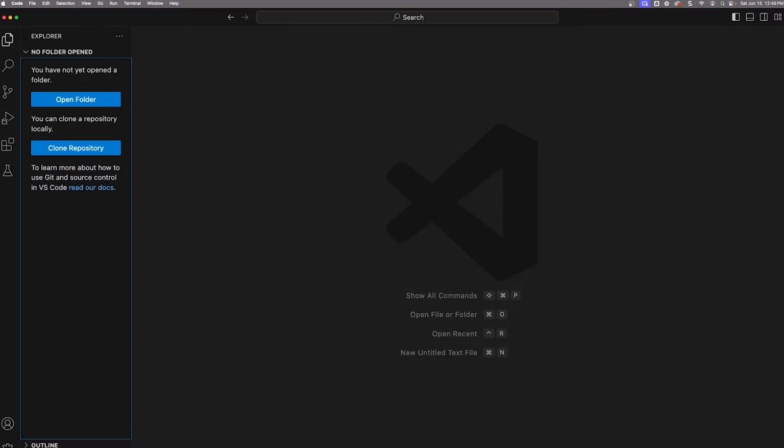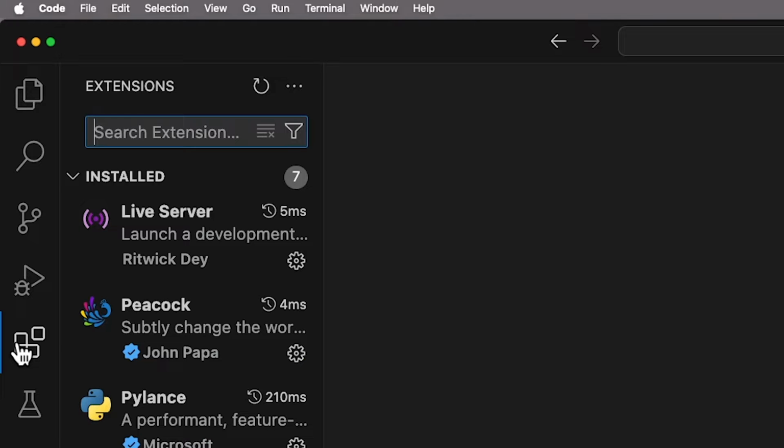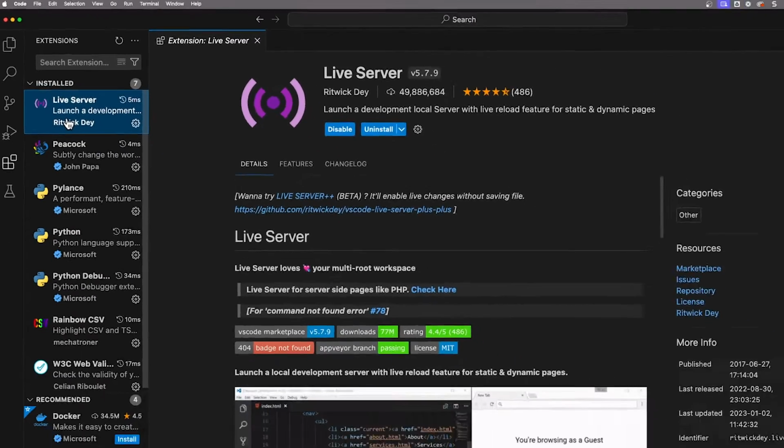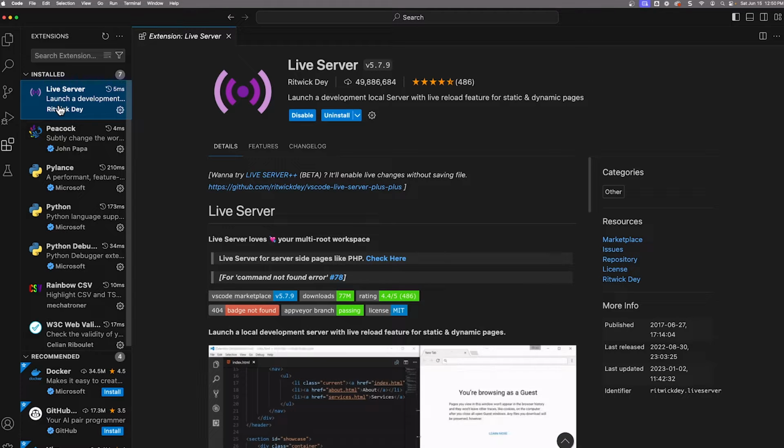Once you have Visual Studio Code installed, you're going to want to install an extension. An extension extends the abilities of Visual Studio Code. The extension you're going to want to install is called Live Server. I already have it installed on my version of Visual Studio Code. This will let us view our HTML code through a server.